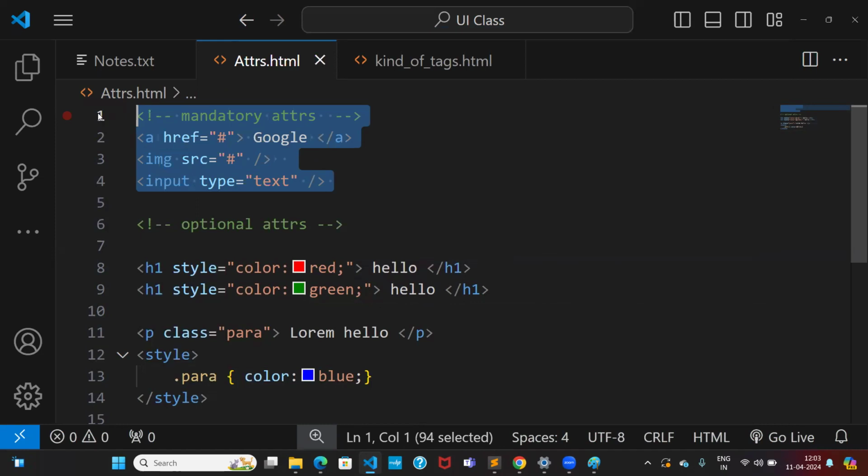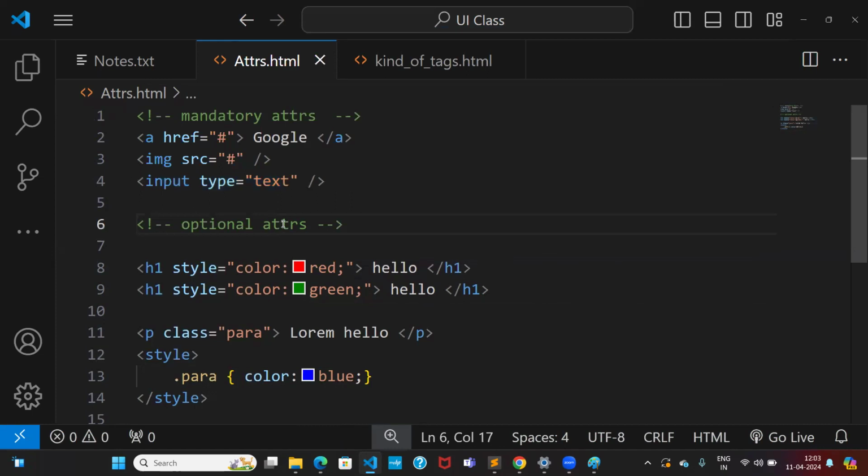For an image, we need to give the src. For input, for whatever value you want to enter, just type is mandatory. So some attributes are recommended attributes, some attributes are optional attributes. That is a simple concept you should try to understand here. Okay, come to the point.